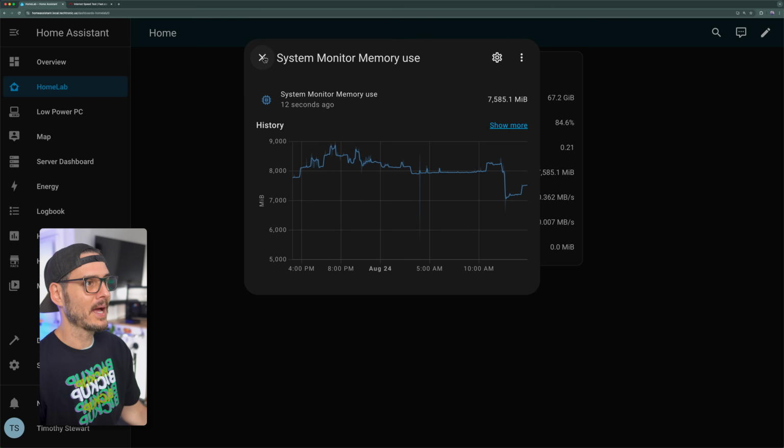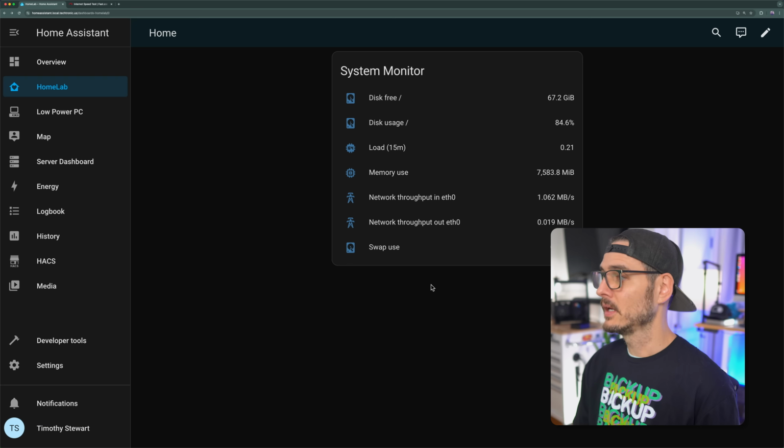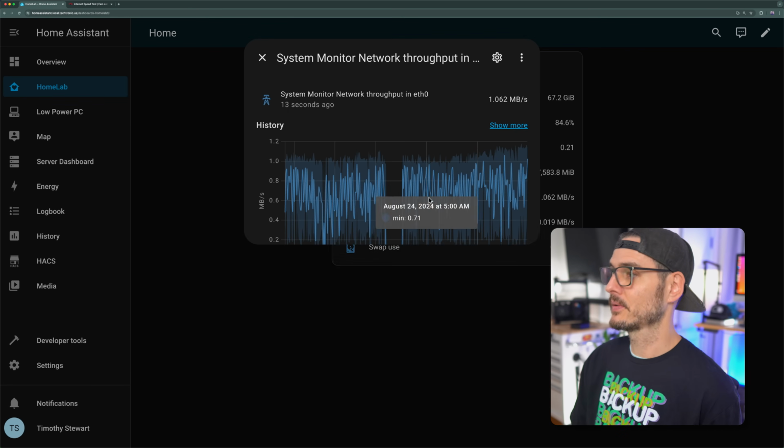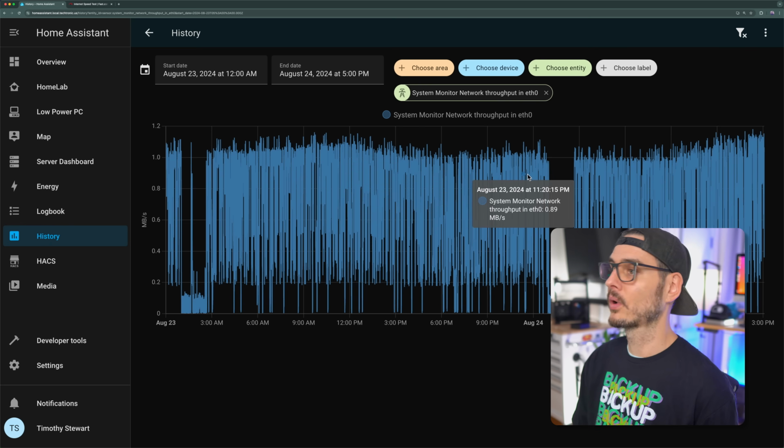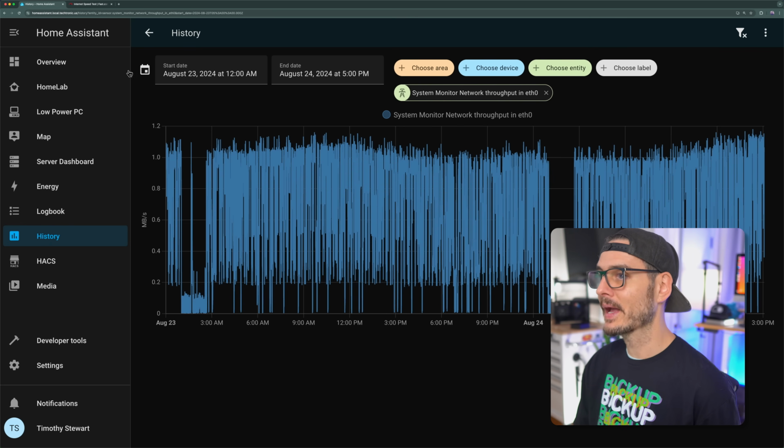You get this out of the box with all of these metrics. If you want to see network throughput, so this is the coming in. Right now it's at 1 megabyte per second. You could see it more over time. And again, you could zoom back out if you want to.